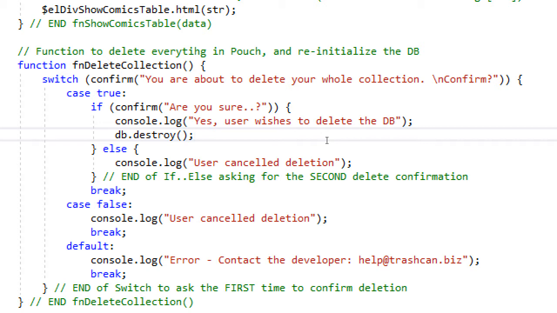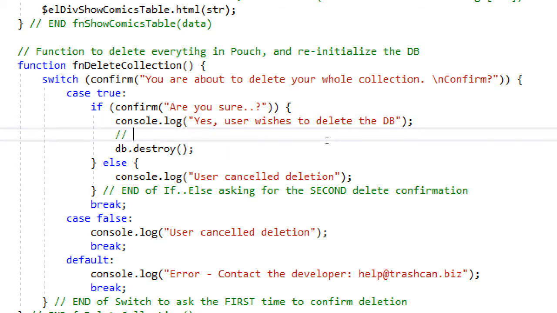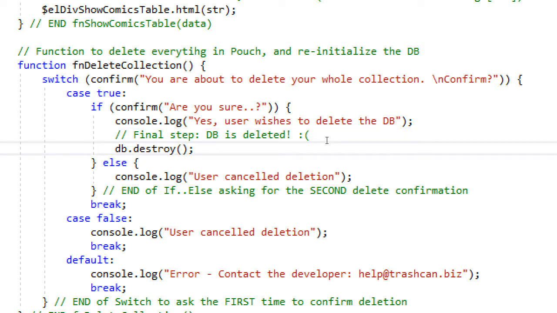So as with most pouch commands, there's the failure or success that we always have to deal with. So final step, db is deleted. Destroy itself has failure and success. We should do some cleanup behind the scenes after successfully destroying. Reinitialize the database. Reinitialize that table. Let the user know. So, inside of db destroy, we have the callback function syntax, as we've seen over and over, failure and success.